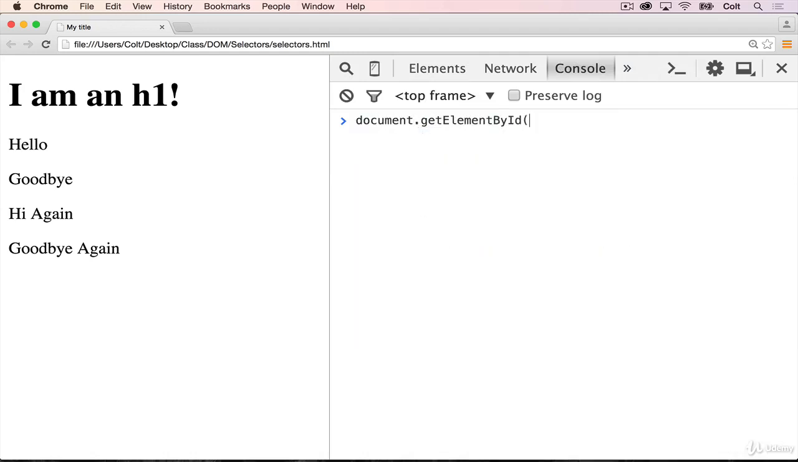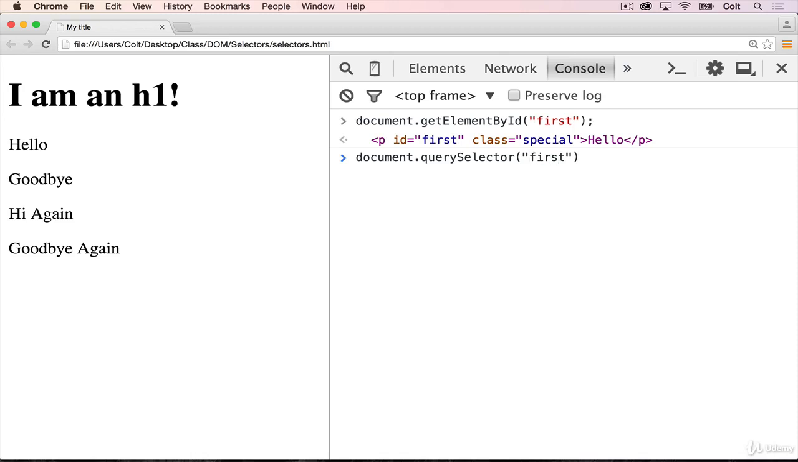So we'll just do document.getElementById first. We could also select based off of the ID first using querySelector. So document.querySelector, and we can't just say first, we also need the CSS selector syntax, which means adding that octothorpe, which tells querySelector that this is an ID called first, and we get the same thing.